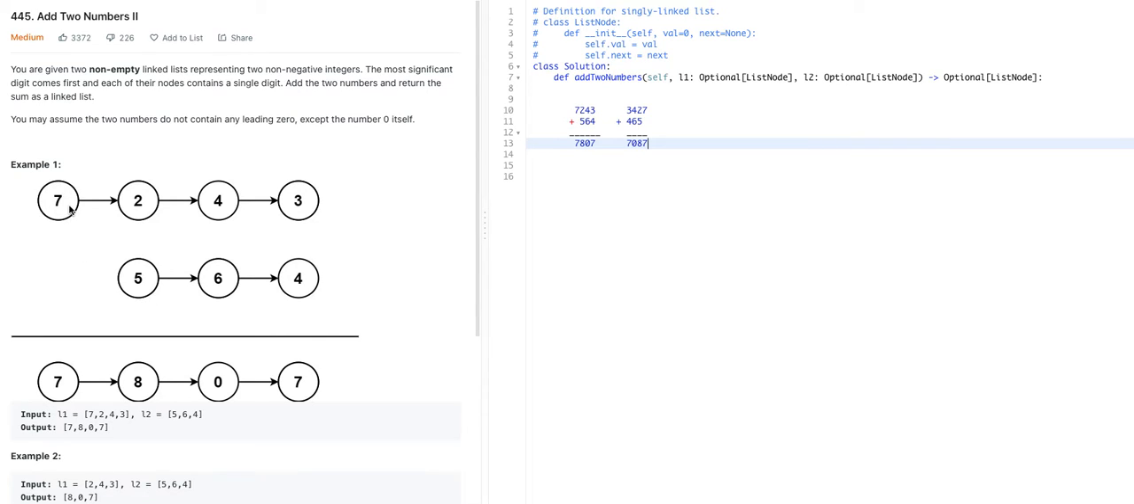If we do it like this, we are going to start from the head of each linked list. So if we do it the way the linked list is, it's going to sum 7 and 5 up, and then it's going to be 2 and 6, 4 and 4, and 3 and empty, which is going to give us the wrong answer.